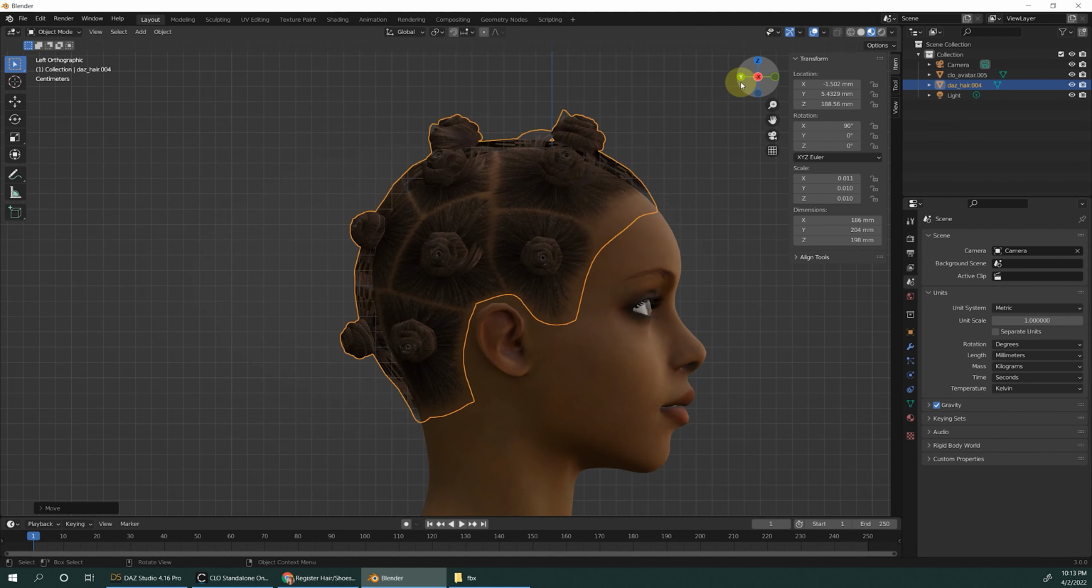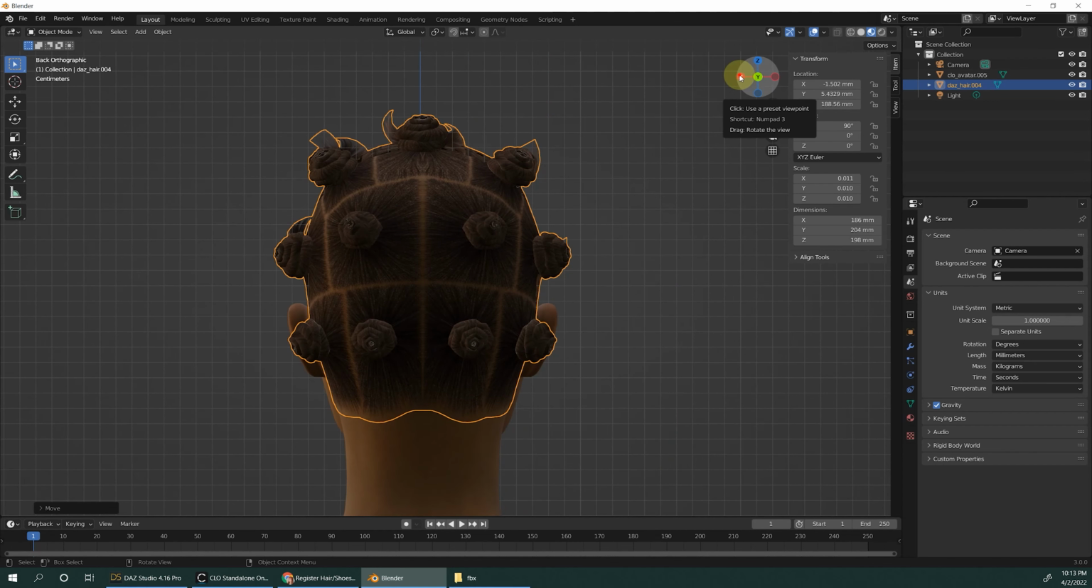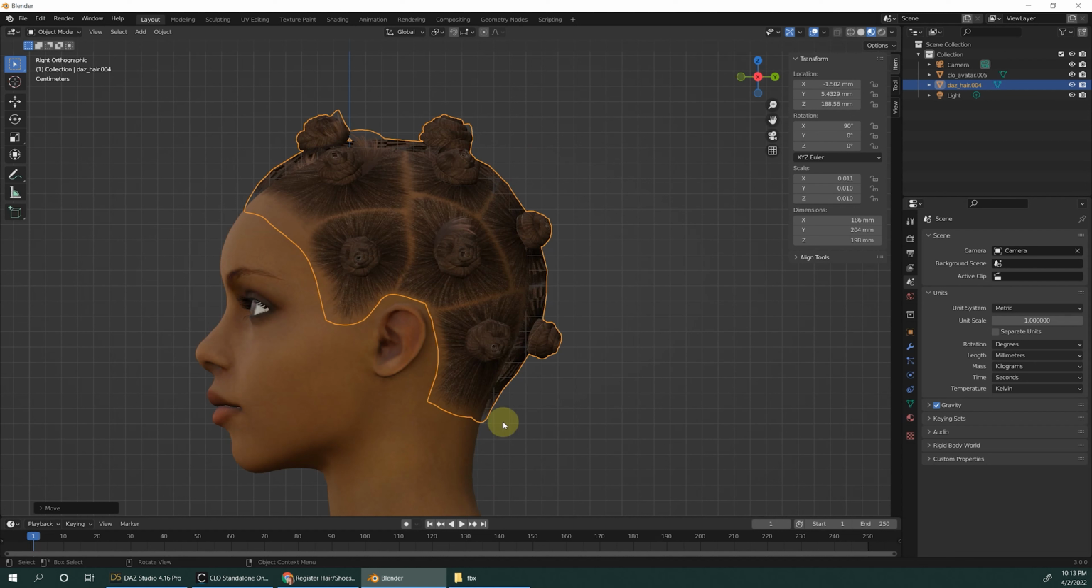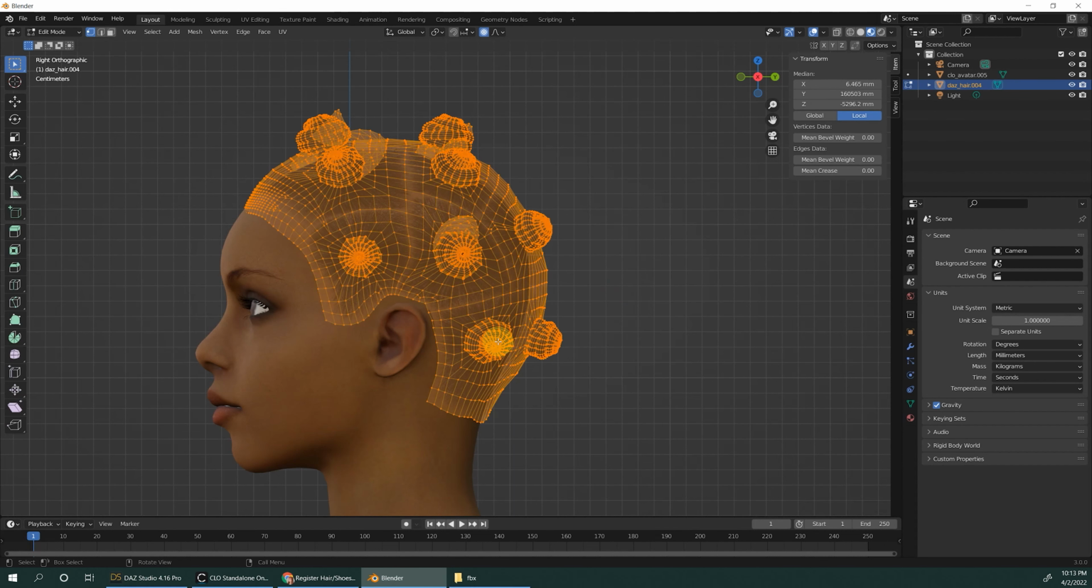And don't forget, just look around. Make sure it's all good. The only thing we need to do is let the hair touch her neck. So let's click Tab. Now we're in the editing mode.